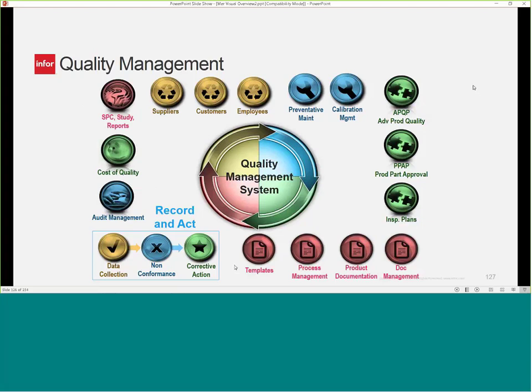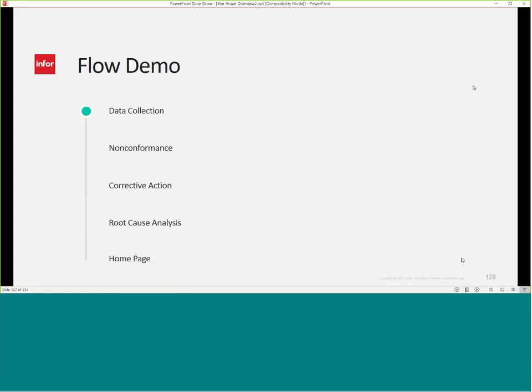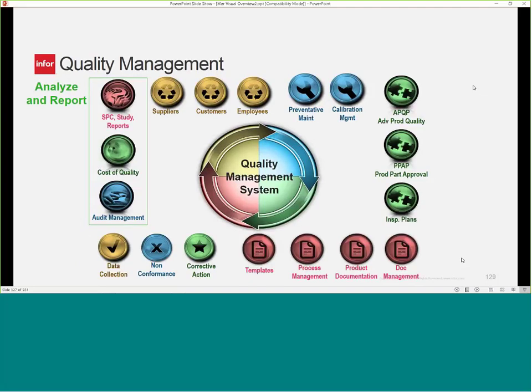So I intend to take us through a demonstration of details of collecting that data, showing it move to a nonconformance, we'll fail something. We'll show what nonconformances are about, corrective actions, what they're about, root cause analysis, and then we'll spend some time on something I call a homepage here.